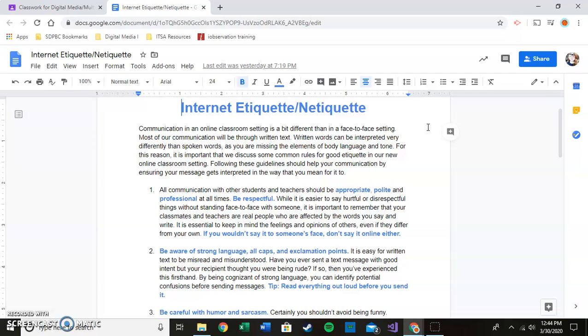These may adapt and be added to as we go on through the class if I feel that something was left out or needs to be addressed. So make sure that you refer back to this multiple times throughout the class. Following these guidelines should help your communication by ensuring that your message is interpreted in the way that you mean it to.